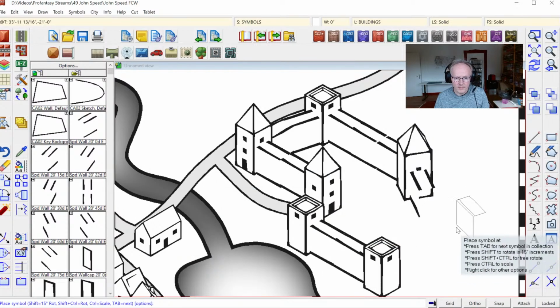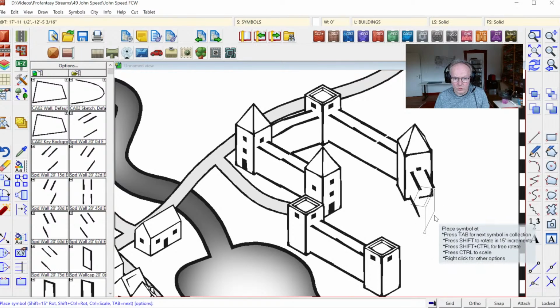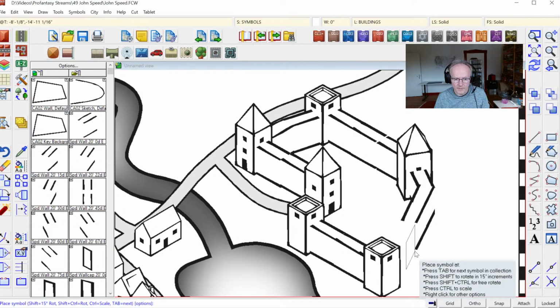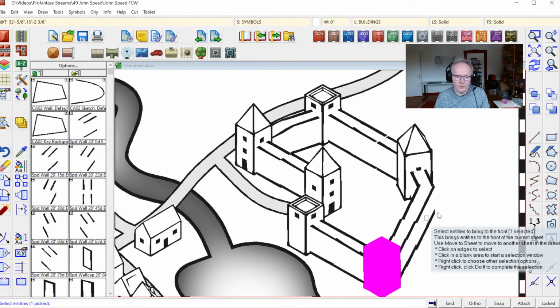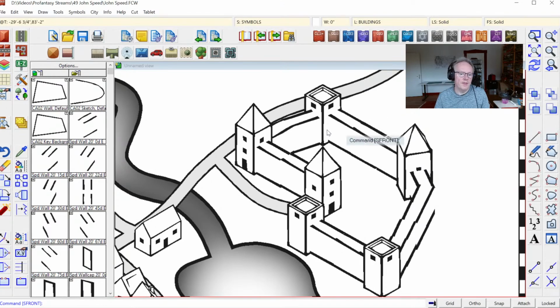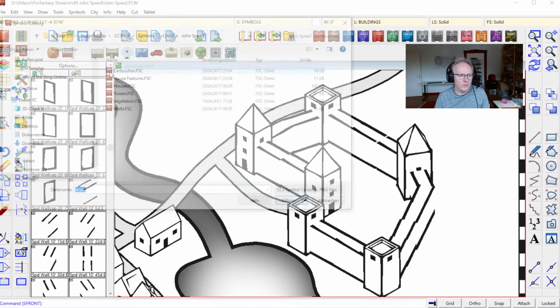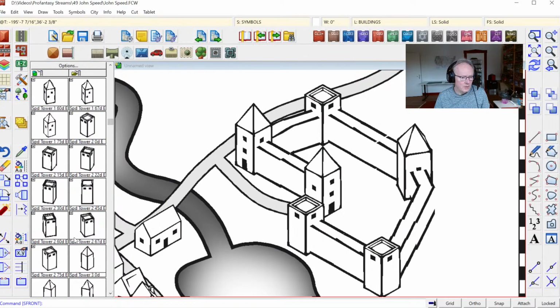No, that's not the wall section I want. This is the one I want. Here we go, and front this tower here at the end. Now I'm going to put in a larger tower for the final bit. Big keep.